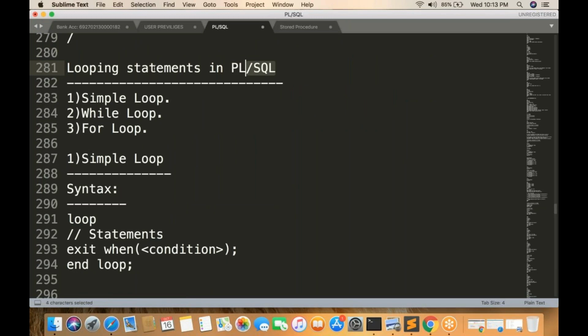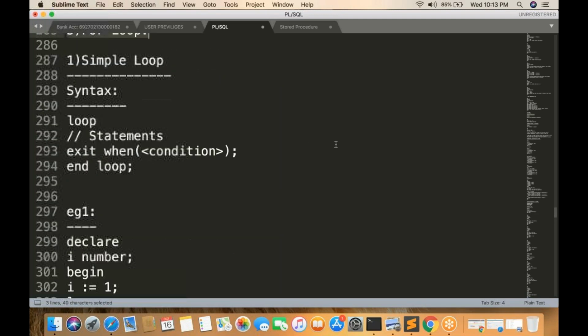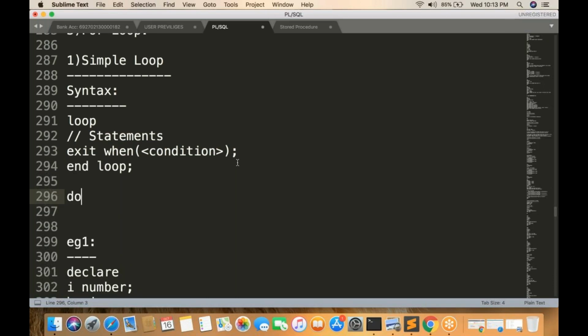We'll see what a loop actually is. There are a few loops: simple loop, while loop, and for loop. The simple loop is basically LOOP, and you just write the statement EXIT WHEN. It is equivalent to do while, because in the case of Java, I think you must be aware of it. Here we will write while and some condition.